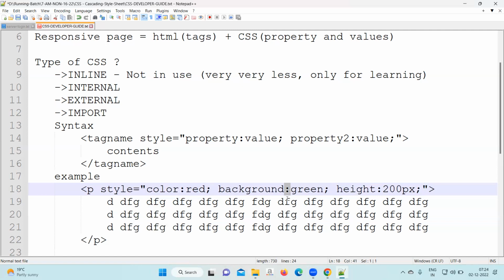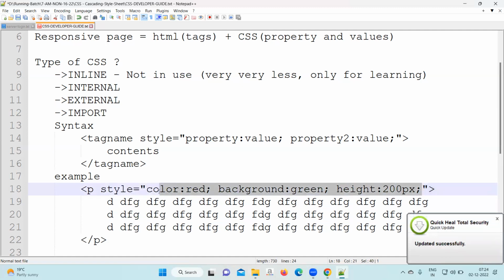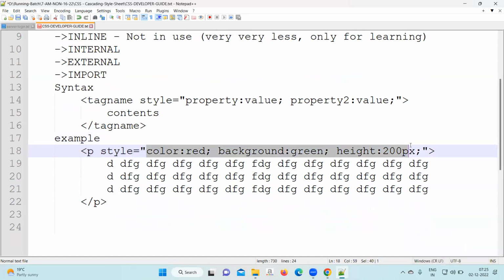Right, separator between 2 property and value, you will use colon, and the value will end by semicolon. So everywhere you can add n number of property and value, but every value must end by semicolon. So this becomes one inline example. This is called an inline example.